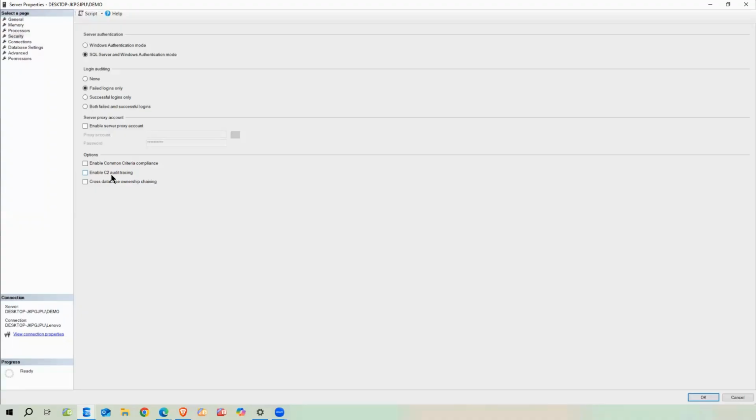C2 audit mode is an old version of the common criteria. It logs almost every action to the file. So in this case, if you have clicked this and the audit log disk is full, then SQL Server will automatically shut down. So please beware when you are selecting this one. The last one is cross database ownership chaining. Cross database ownership chaining is a SQL Server concept. It allows a user to access objects like tables or stored procedures in a different database without being explicitly granted permission in that particular database.